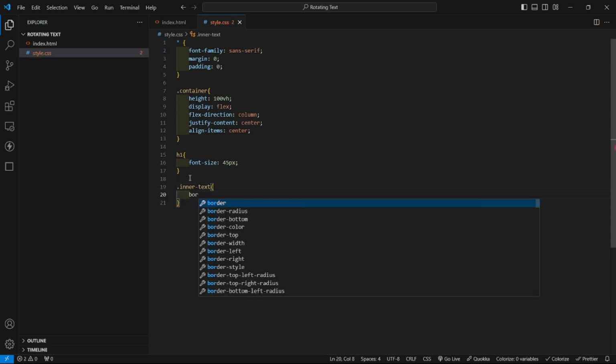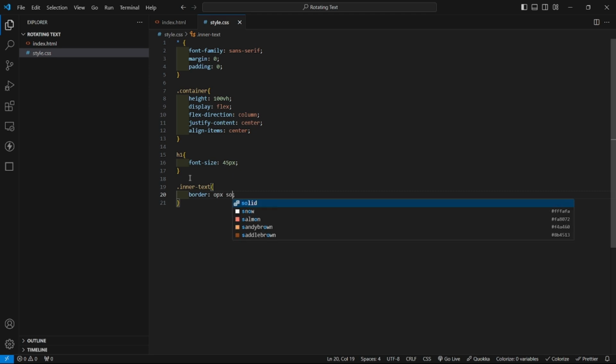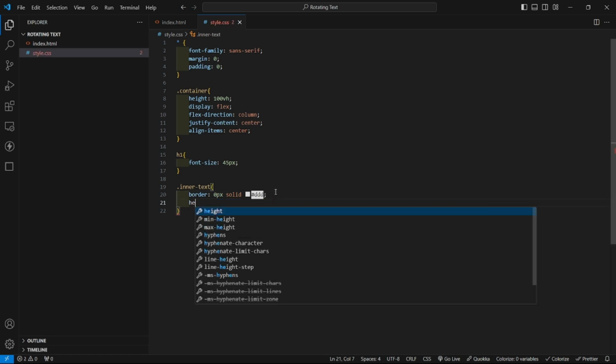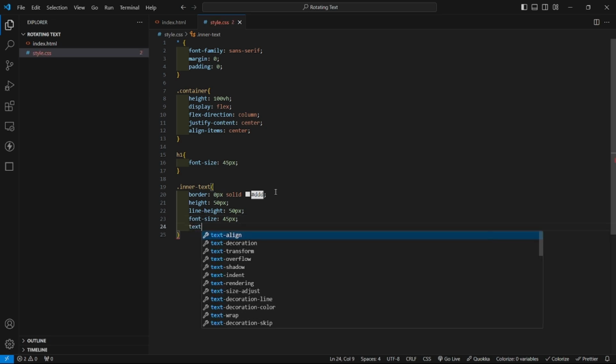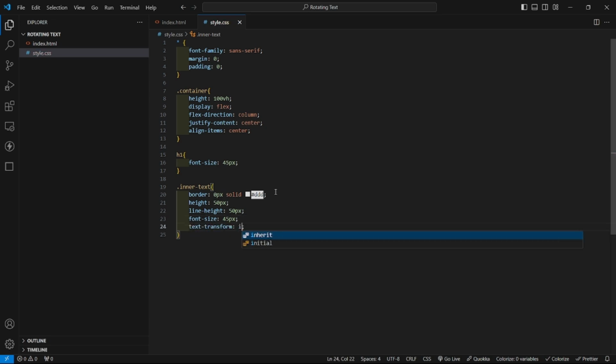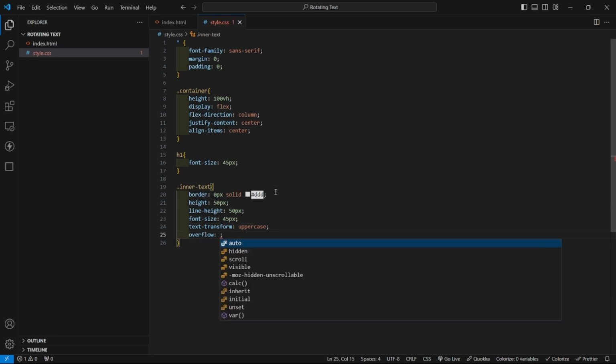First of all, I will give it a border of 0 pixel, solid white. It's not O, it will be 0. Then I'll give it a height of 50 pixel. Line height will be 50 pixel only. And font size will be 45 pixel. Text transform uppercase, and also I'll hide the overflow.